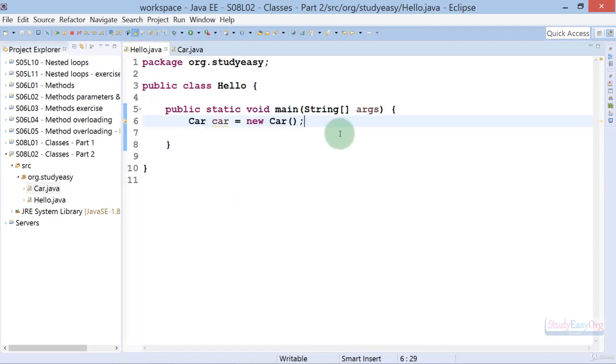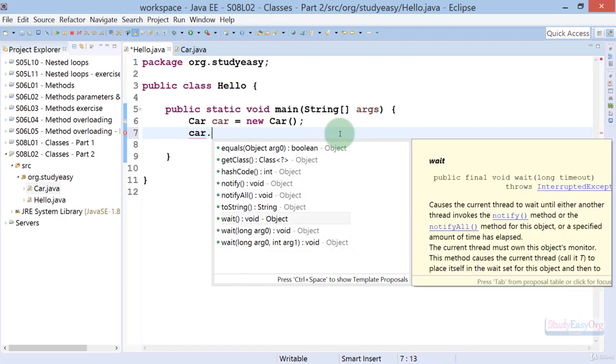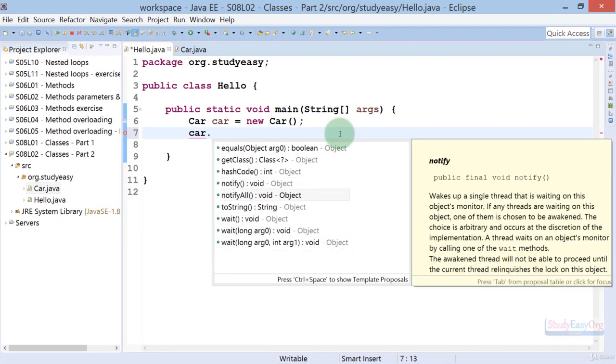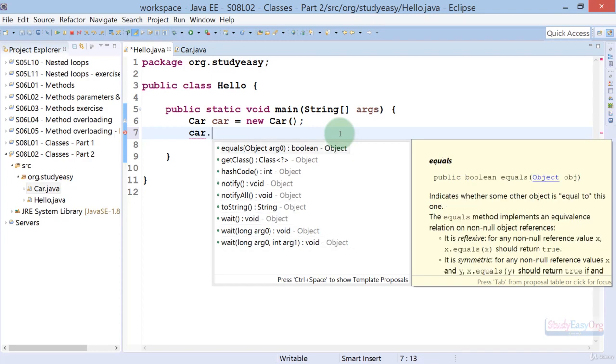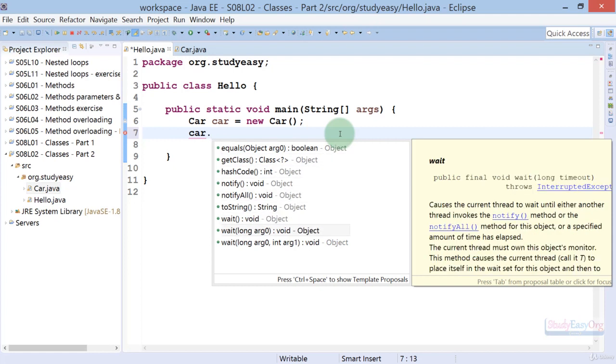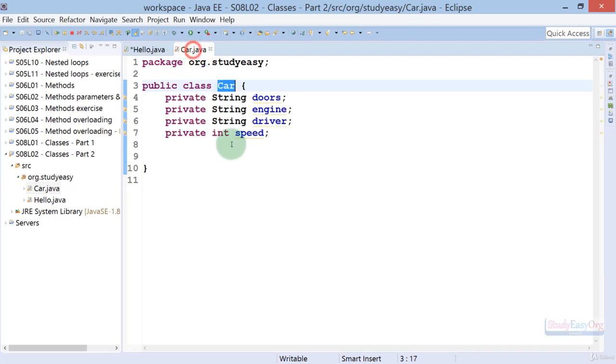Moving forward, let us check whether we are able to access the properties or not. If we check, all of these options are equals, getClass, hashCode, notifyAll, toString, and a couple more. Whenever we create an object, these methods are automatically made available by Java. In here we won't be able to see any property, right? And the reason is pretty simple. All of these properties are private.